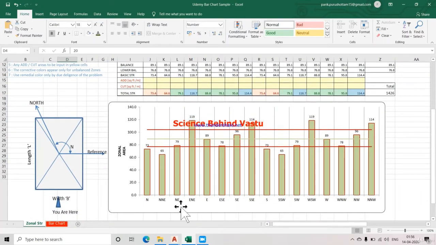And if you see its bar graph now, this is the zone balancing. Now if you see, my north is a little bit smaller than my east, ENE, SSE, and if you see my south and west overall, my west is a little bit longer and my north and south are a little bit smaller compared to them.